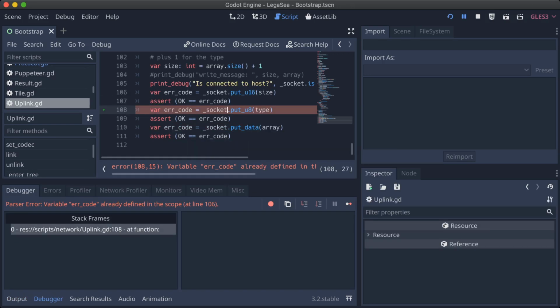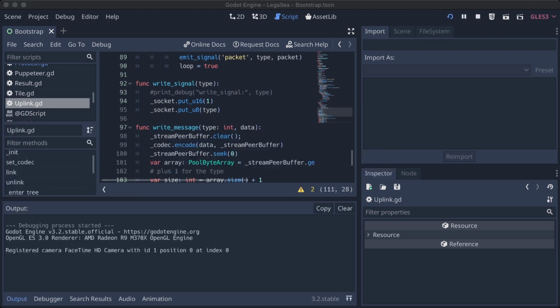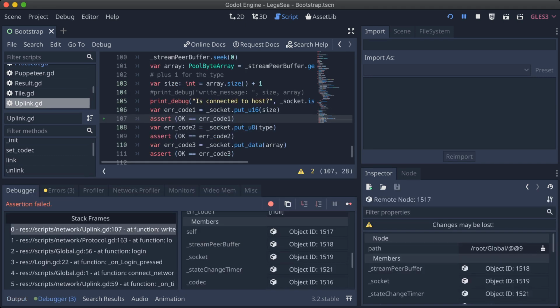Oh, it's already defined. 1, 2, 3. Oh, Rust, you spoil me. Okay. I think I want to get back into fixing the link dead stuff, so that I can just do this over and over and over again. Faster iteration.